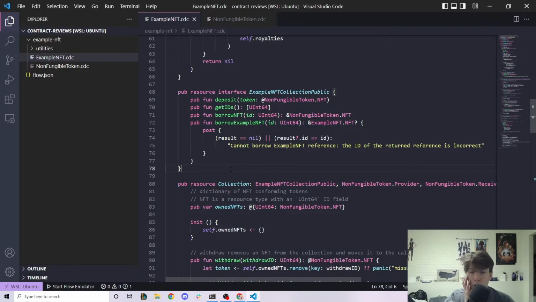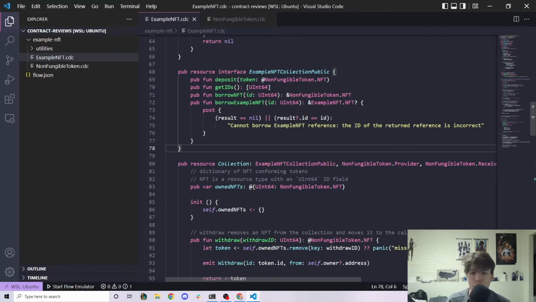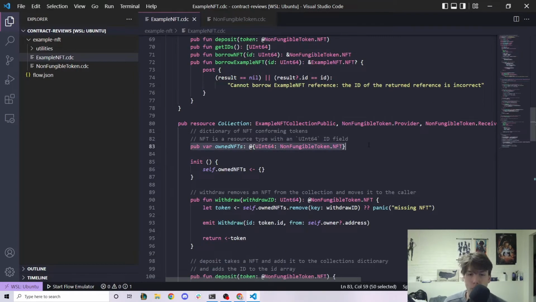Now, one other thing, so now we move on to the collection itself, right? And the collection gets really interesting because there's actually quite a few things that I would change here. Right off the bat, what I would change is this ownedNFTs dictionary. Now, the reason for this is because right now in Cadence, there's an anti-pattern.